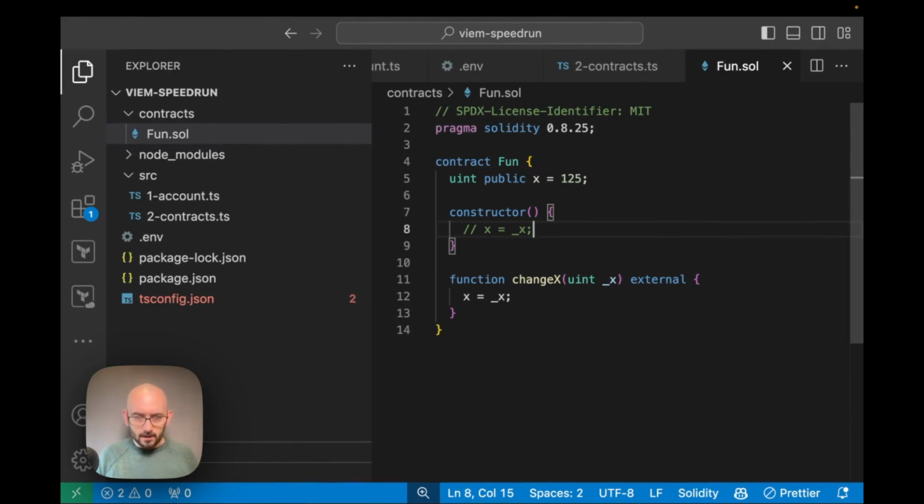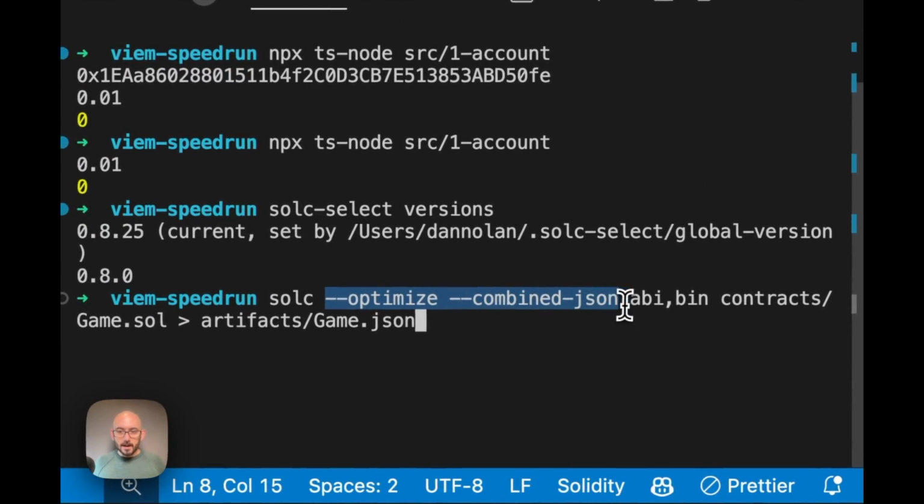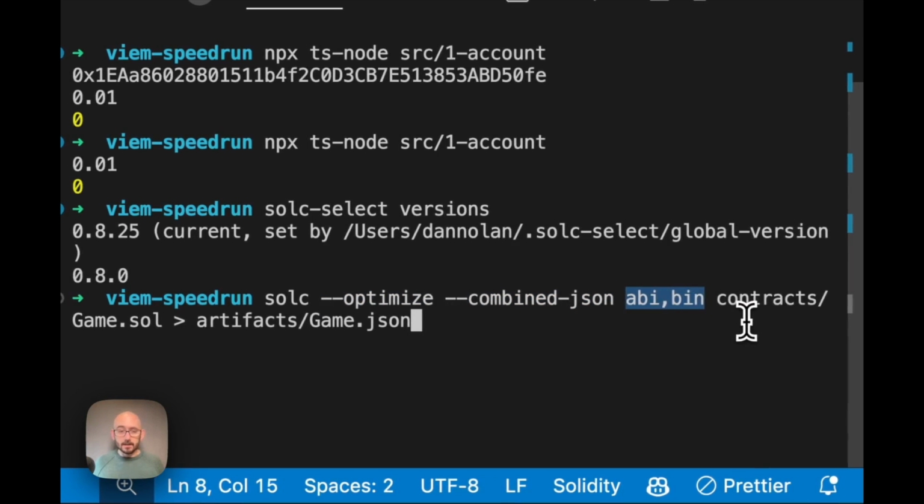It looks like it's a valid Solidity contract. I'm going to go ahead and compile it using solc. I always forget how to do all these flags and everything, but luckily I have it in my console history here. So I have this optimized combined JSON. I'm spitting out this JSON file that's going to have the ABI and the binaries inside of it. Those are the two things that I really need, the ABIs and the binaries.